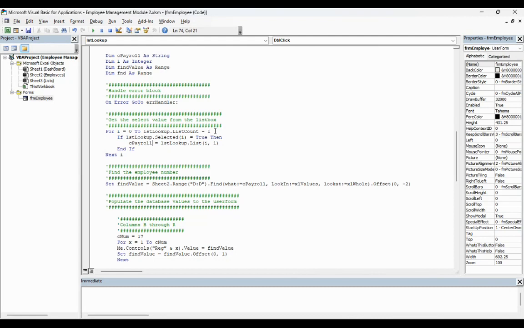So it's going to take how many things are in that list and minus 1, because remember, we're starting at 0. And it's going to go from the first value in that list box all the way to the last one. Now we ask ourselves if list lookup dot selected I, so in this case the first one will be 0, then it'll be 1, 2, 3. If it's true, so if I have selected the first one, then I'm going to set the payroll variable equal to the employee number. That was the one in the second column, but in list boxes, that's considered column 1.